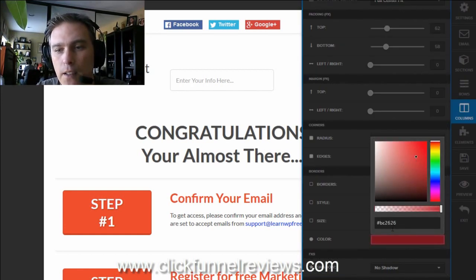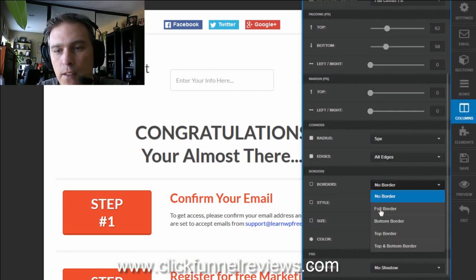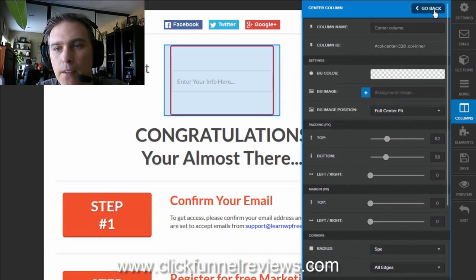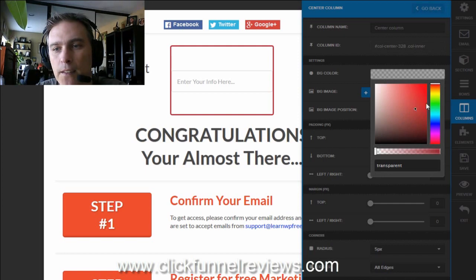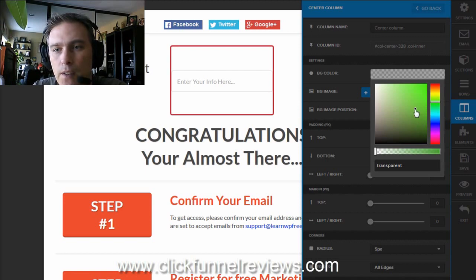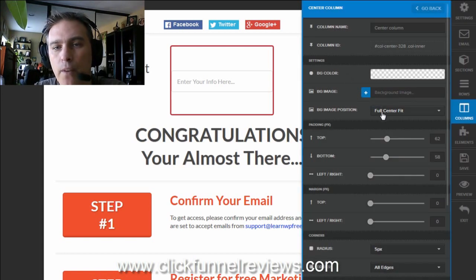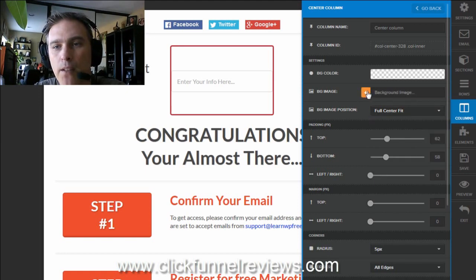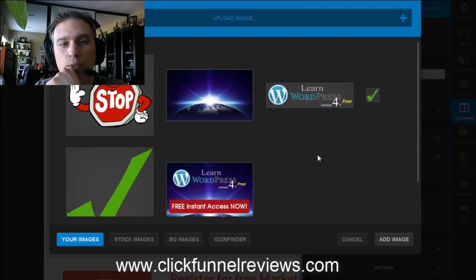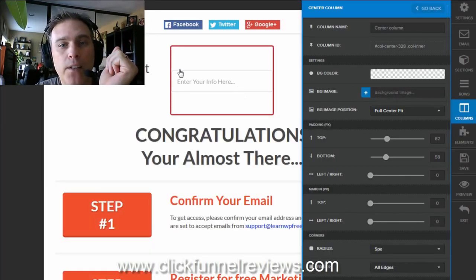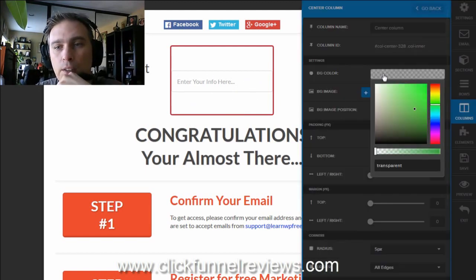I can add a border to it. Let's say we want a full border. Okay. I can go in here. I can change the background color. Something interesting maybe. Whoops. So I'm able to just go in there and change things and make it look however I need it to. I can also go ahead and obviously add any images and things like that as necessary and change the background of this specific box.